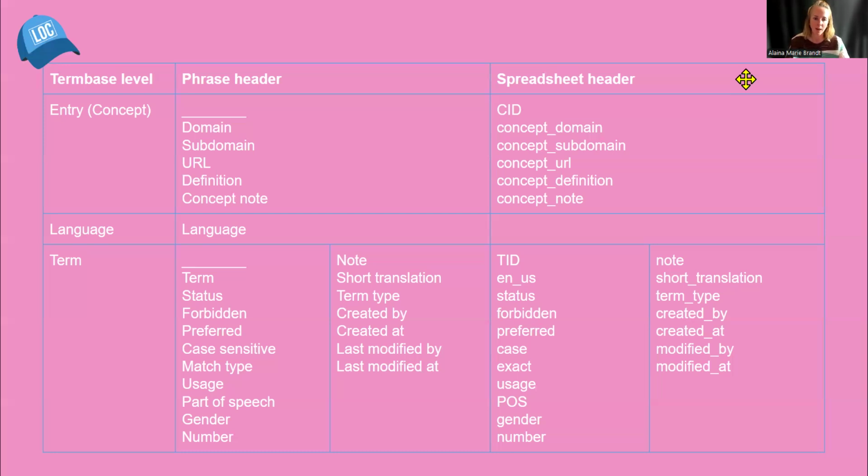Phrase term bases keep the definition at the concept level, which is not in keeping with recommendations that I make on where the definition for languages associated with a concept entry should be kept. If you'd like to keep definitions in various languages, they'd all need to be stored within the same data category at the concept level within Phrase.